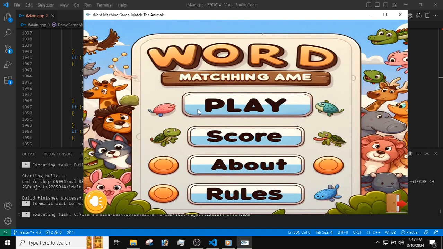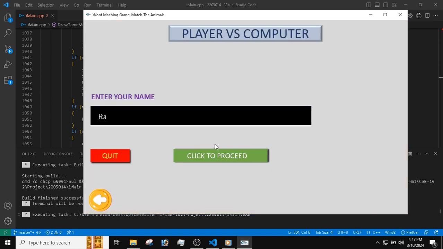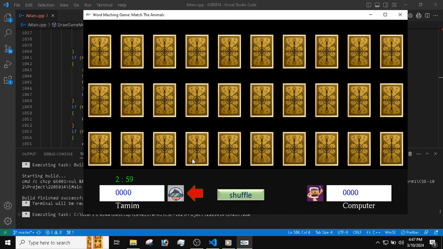I want to demonstrate another mode, that is player versus computer mode. This will be a one player mode, and the other player will be the computer. In this mode, the first two moves will be given by player 1, and the second two moves will be automatically chosen by the computer, and this will be totally random. So if I just give the first two moves, we can see that the second two moves will be chosen by the computer.